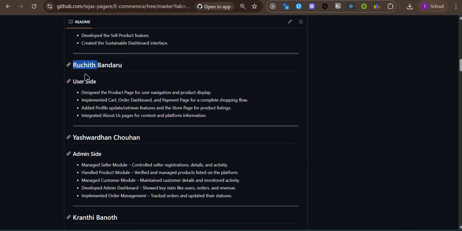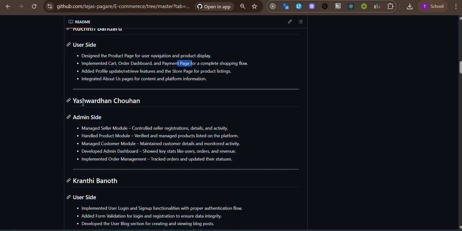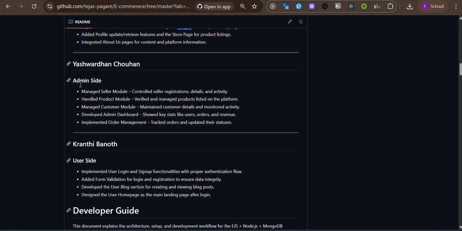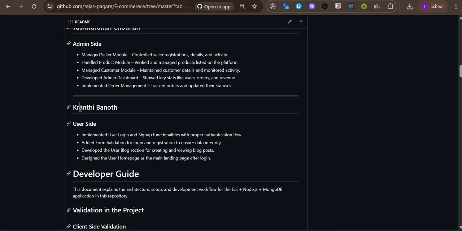Third was Ruchit, who mainly focused on the user side, such as designing the homepage, card for user, order dashboard, payment page, etc. Yashvardhan mainly focused on the admin side, where he worked on the manage seller module, handled the product module, managed the customer module, and implemented order management. Fifth contributor is Kranti, who focused on implementing the blog pages, added validation to login and registration to maintain data integrity, and also worked on the authentication flow.